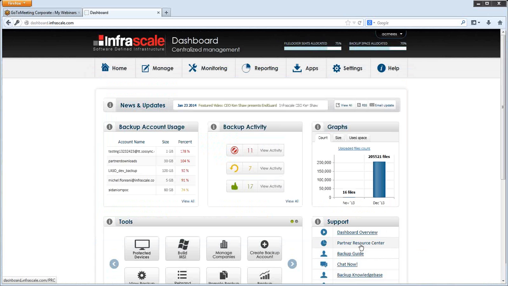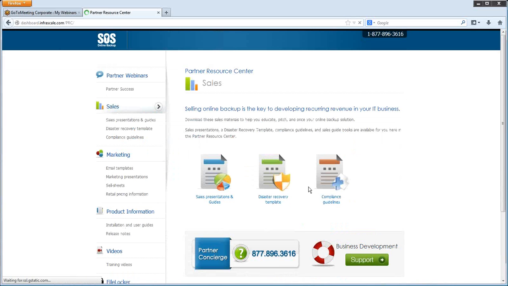So the Partner Resource Center is located as the second link in the support section. We provide it here between the Partner Resource Center and the Backup Knowledge Base. We provide a number of articles and templates and information for you that you can use to better resell your product. So let's go into the Partner Resource Center and take a look.